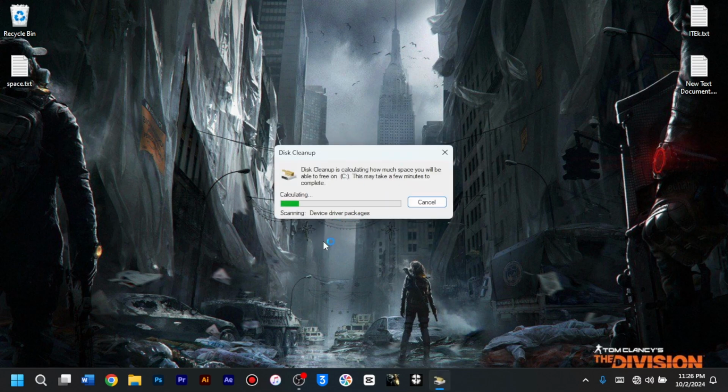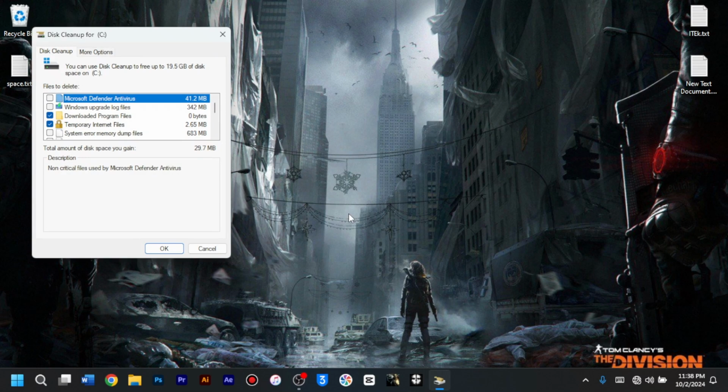And it will scan and then calculate for additional space that can be freed on your PC, including old Windows backup and then Windows update files as well. So you just wait as it calculates the size of those files. As you can see, you can use disk cleanup to free up to 19.5 gigabytes of disk. So you can go ahead and highlight some of the files that you want to delete alongside the free up storage you can get. So I'll just highlight the temporary files and the recycle bin and then just click OK.